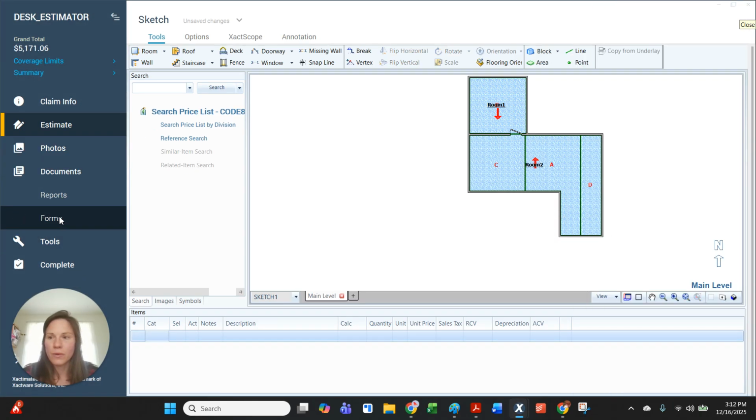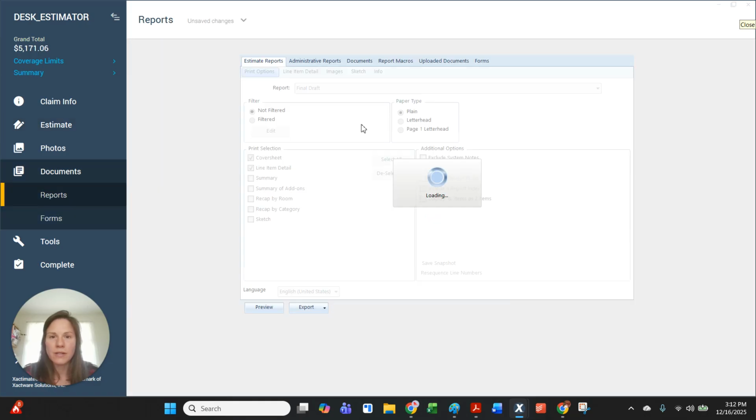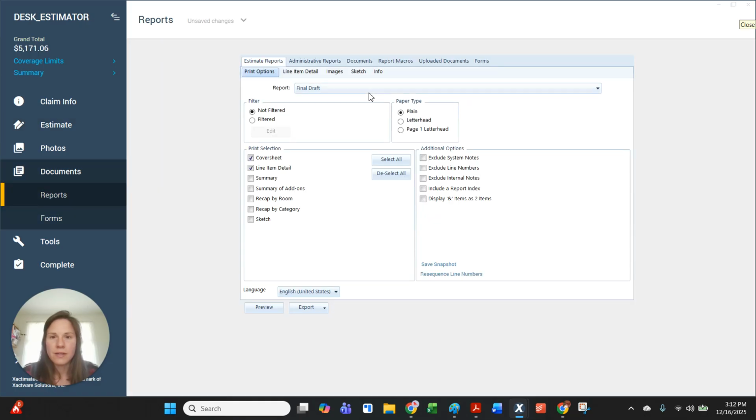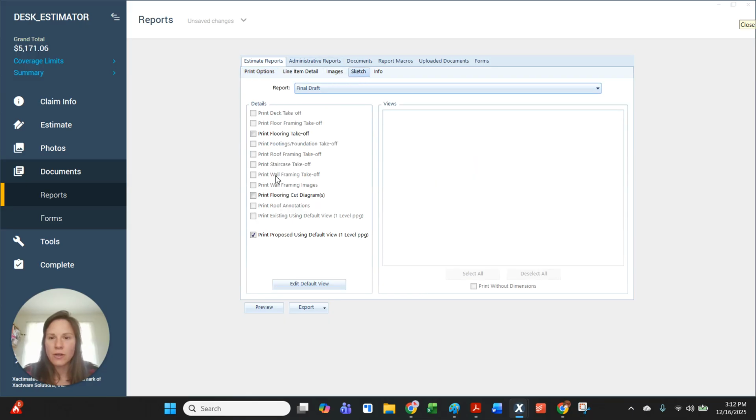Additionally, when you do a report, you can do sketch over here and print the flooring cut diagrams. And sometimes if you have somebody in the field and you want them to review before you do ordering or anything like that, or just making sure that this makes sense, you could do that. So you can check that out.